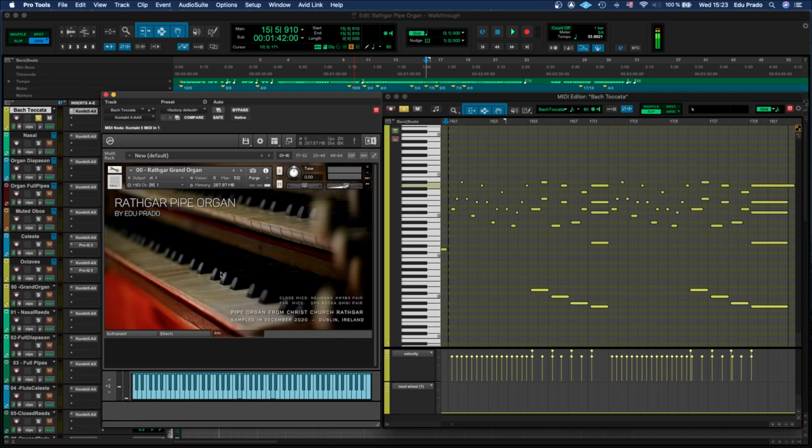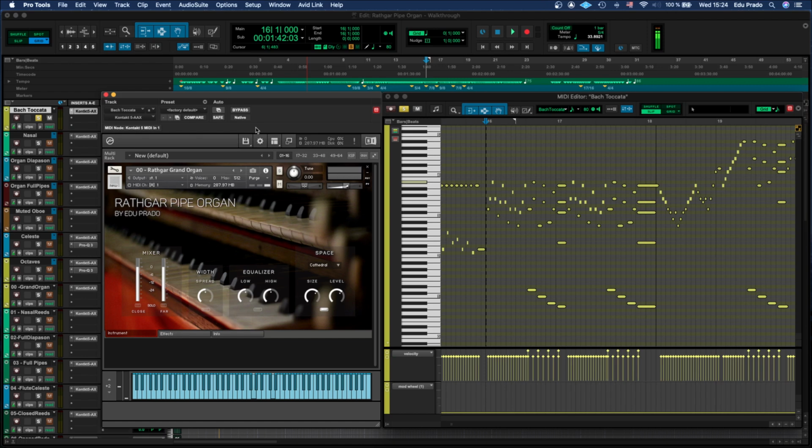And you have just a little tab here with some information about the microphones used for each mic position and where it was sampled. Let's take a quick look at some presets. The first one is the Rathgar Grand Organ. This is already a preset that uses a combination of the other NKIs to make a very powerful organ sound. It's already been orchestrated throughout the keyboard with the different stops.